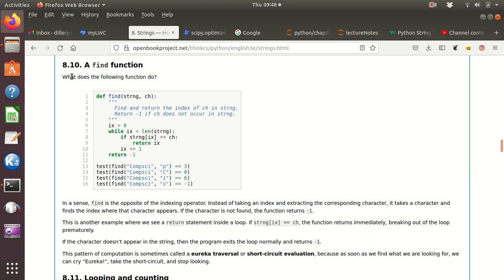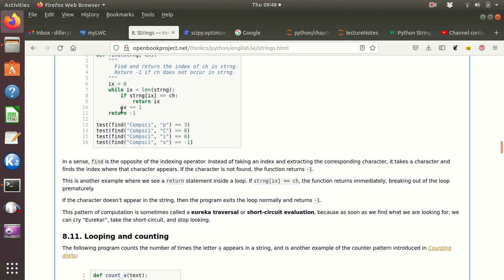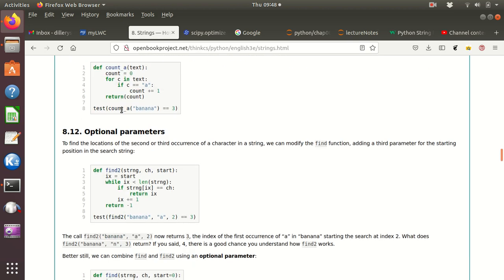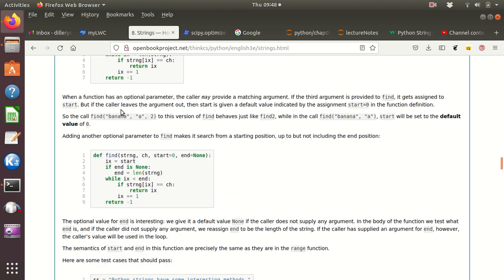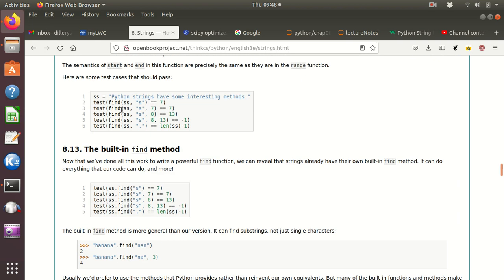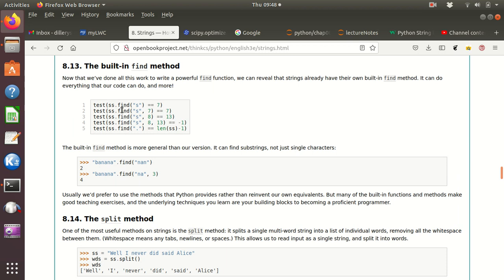Okay, so in 810, they define a find function. In 811, they do more with it. 812, optional parameters. We're just going to skip right to 813 and the built-in find method.